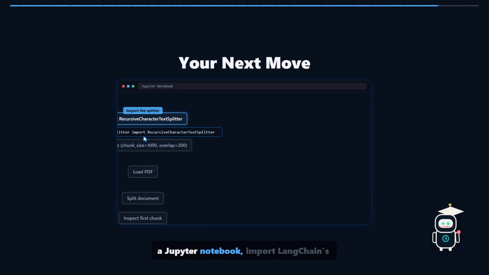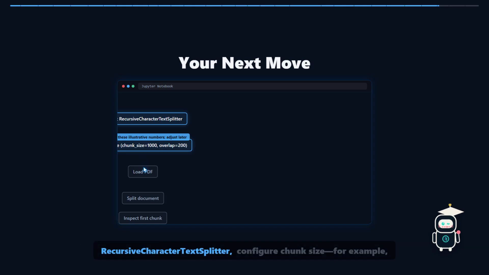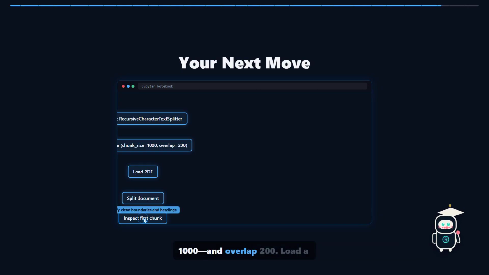Open a Jupyter notebook. Import LangChain's recursive character text splitter. Configure chunk size, for example 1000, and overlap 200. Load a real document, say a PDF of your company's knowledge base. Run the splitter, then inspect the first chunk to see clean boundaries. Now experiment with different parameters and see how retrieval changes. This hands-on practice is how you lock in the skill.